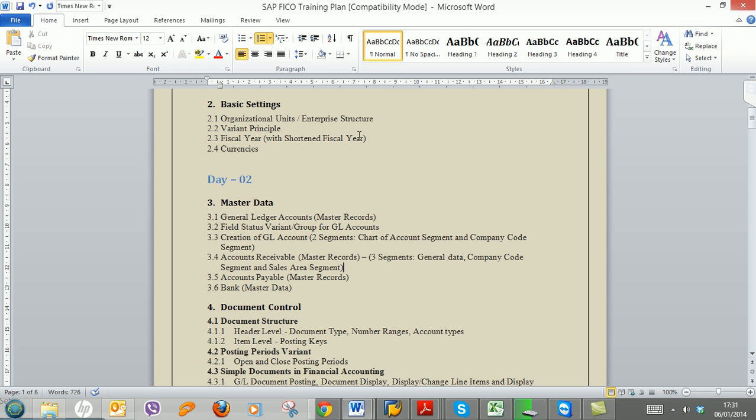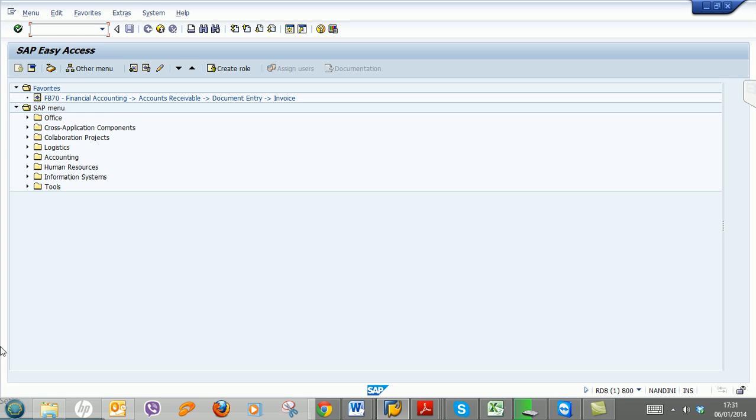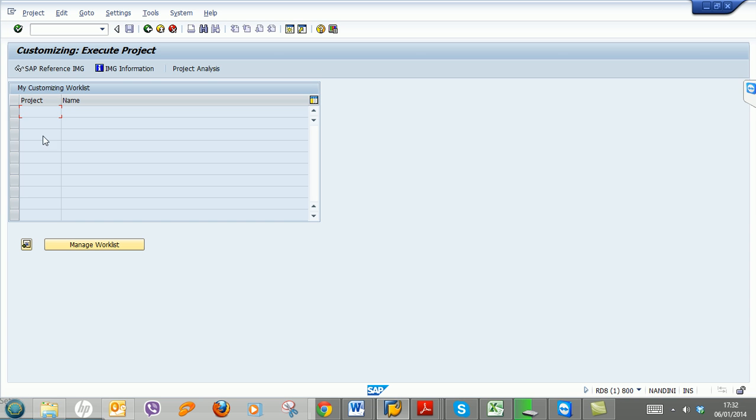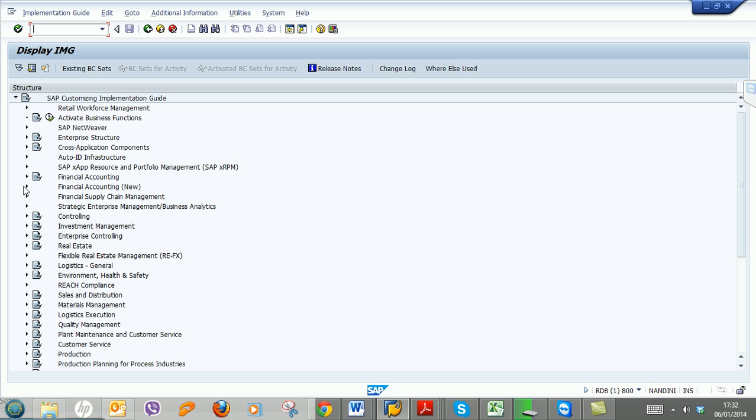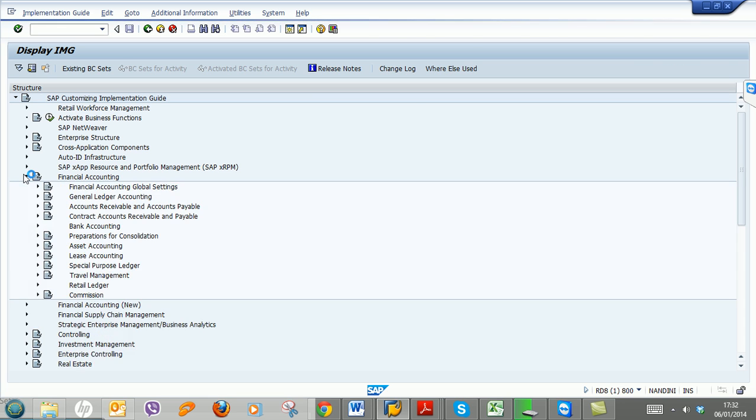Now the transaction codes will also be different to create the master record, centralized or decentralized. What is the transaction code to go into the implementation screen? SPRO. Click on SAP Reference IMG and now go to Financial Accounting, Accounts Receivable and Accounts Payable.